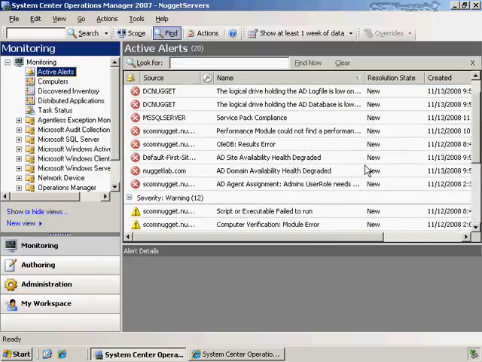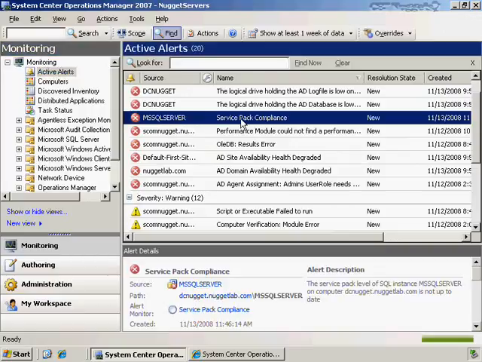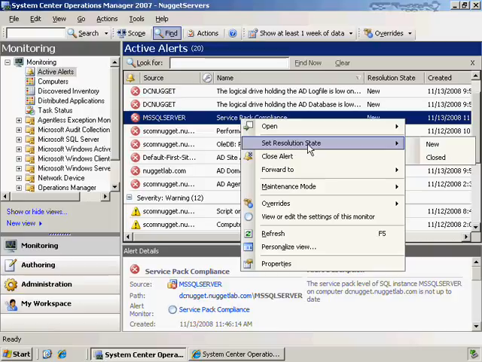I've fixed that service pack, and now I'm ready to go. You'll see down here on MS SQL Server, Service Pack Compliance. If I'm complete and I've resolved this problem and I want to eliminate it from my list of noted problems, I can right-click on it and choose Set Resolution State.